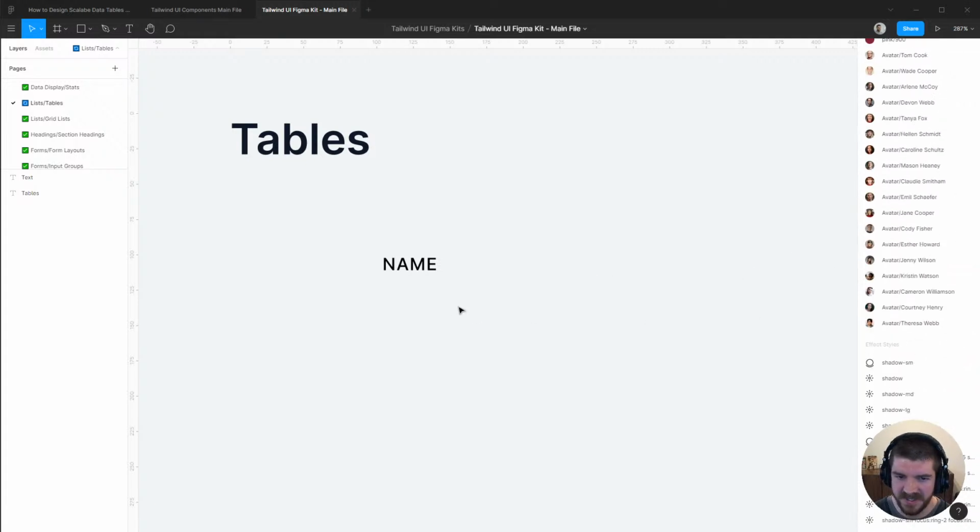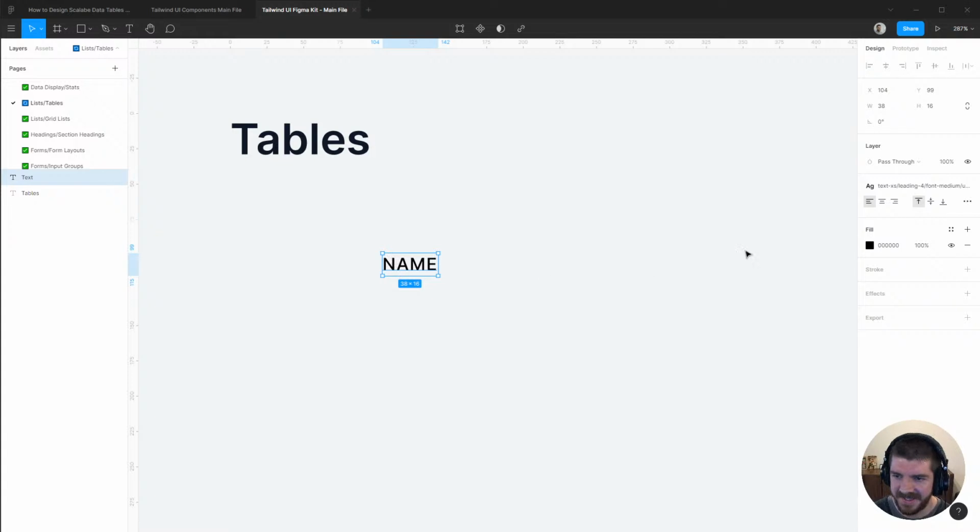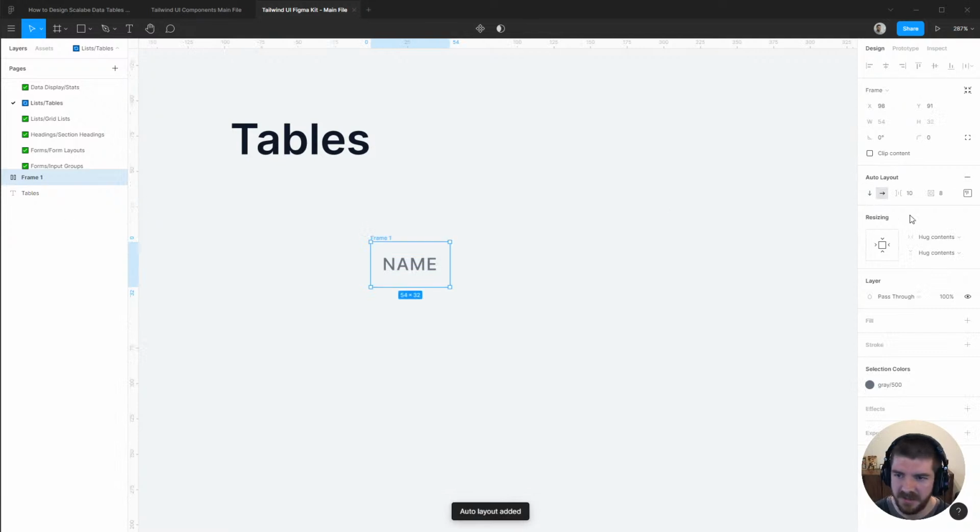So we'll take a look at some of those as we need them. Going back to this text, we have our type style selected. I think that was gray 500. And then I'm going to immediately wrap this in an auto layout frame. So that'll be Shift and A. And we have our auto layout frame here.